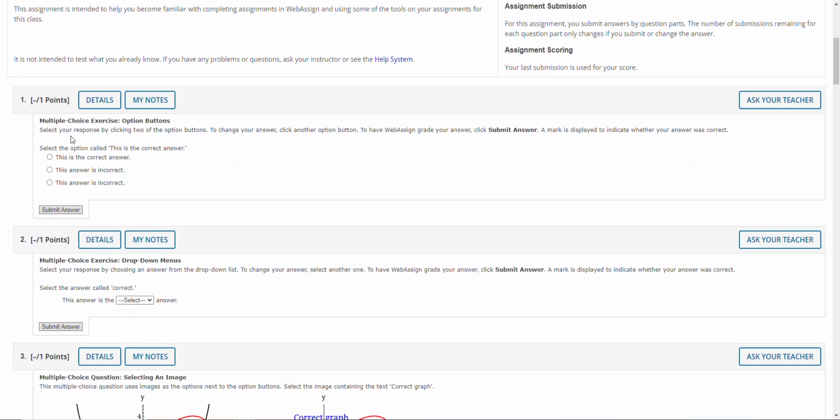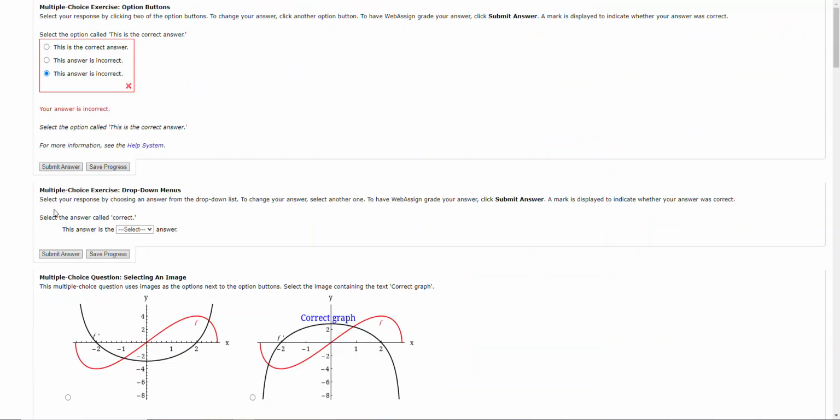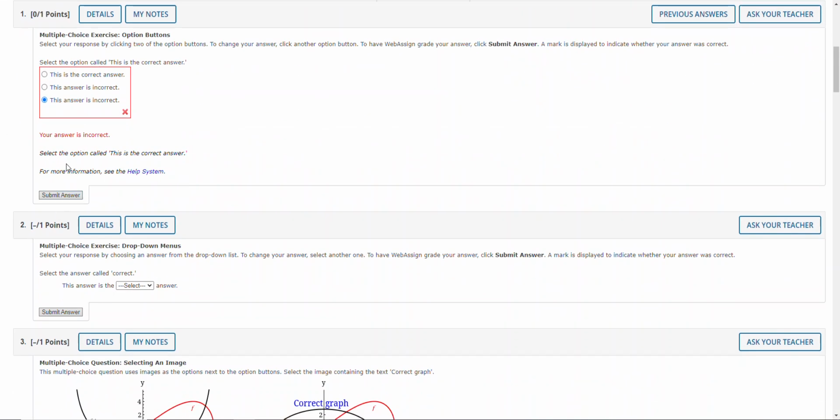But as you're doing these, select your response by clicking one of the option buttons. To change your answer, click another option button. To have WebAssign grade your answer, click Submit Answer. A mark is displayed to indicate whether your answer was correct. Select the option called This is the correct answer. This answer is incorrect. Well, that's true, but that's not what the answer is. Select the option called This is the correct answer.